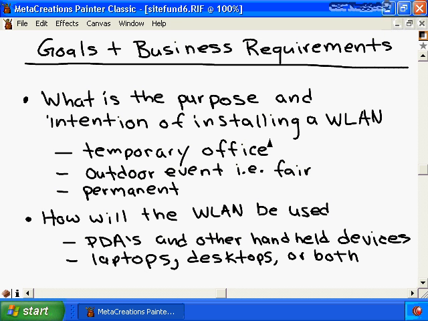your company? So for example, the intention of installing the wireless LAN might be to provide connectivity for a temporary office, maybe at a construction site, or for an outdoor event, or it could be a permanent structure within a company's network infrastructure. So again, this is an open-ended question which will probably lead to more questions, but by understanding what the goals and the business requirements of a wireless LAN are prior to actually doing the site survey, that can help to clarify equipment requirements and usage requirements and get that down on paper.